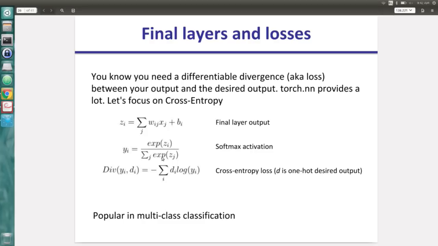So in this sum, all the terms are 0 except for the good one, which is minus log of the result in this. So you can see that the closer the correct y is to 1, the smaller the divergence is, which is what you want.